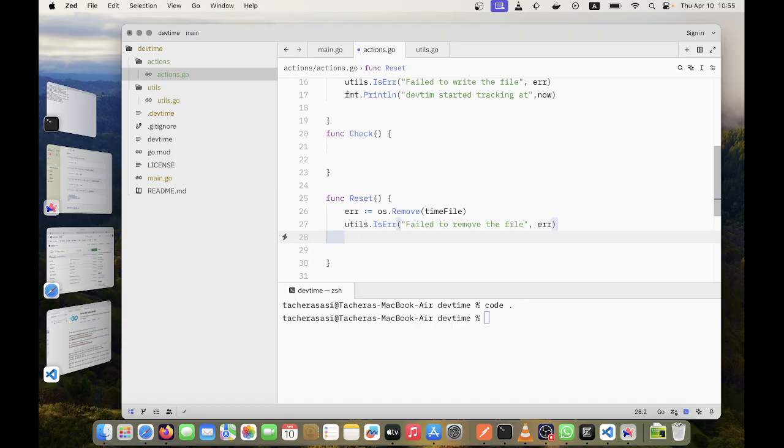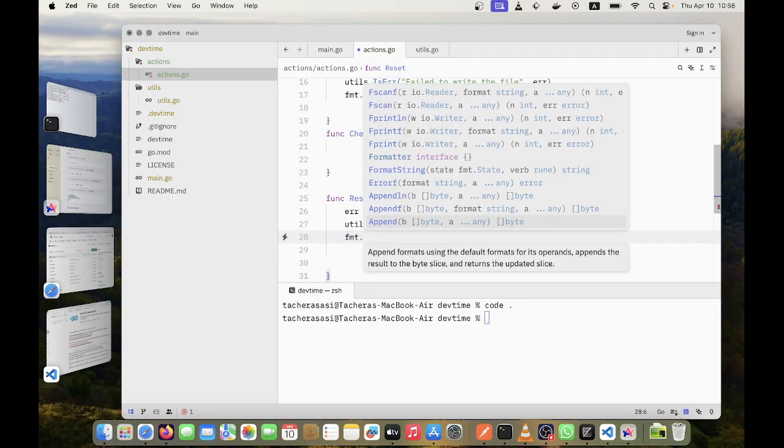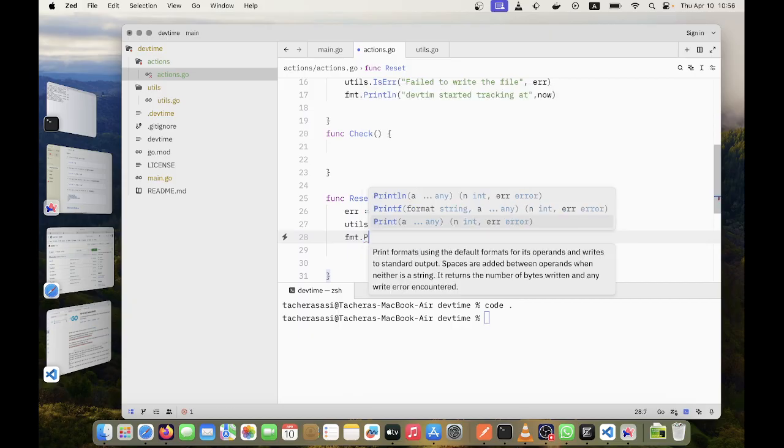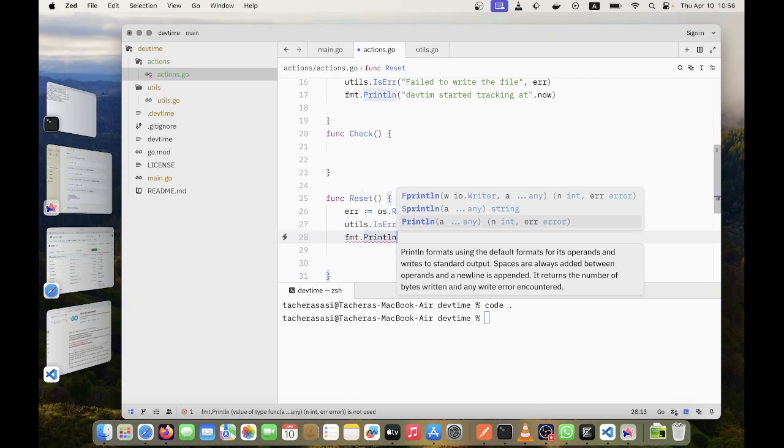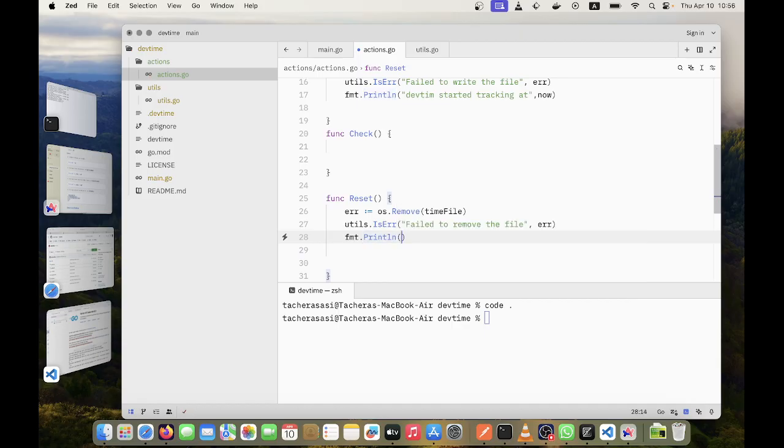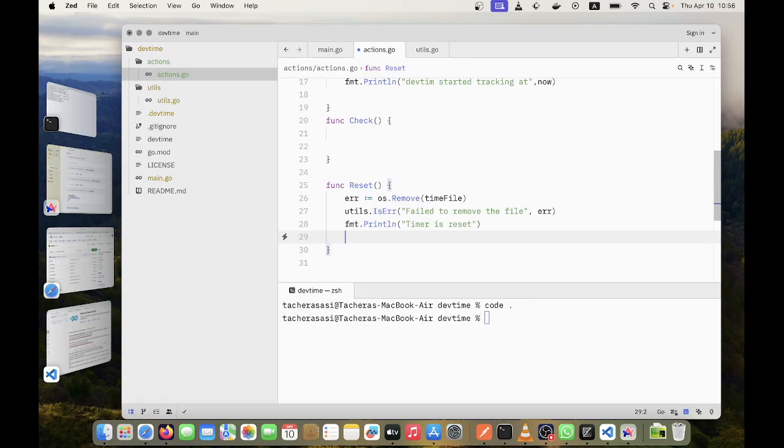But okay, just leave it like this, right? I will iterate in this project, add more stuff, bunch of things, right? So for this, just gonna say fmt.Println, timer is reset. Bang, done. Very simple.